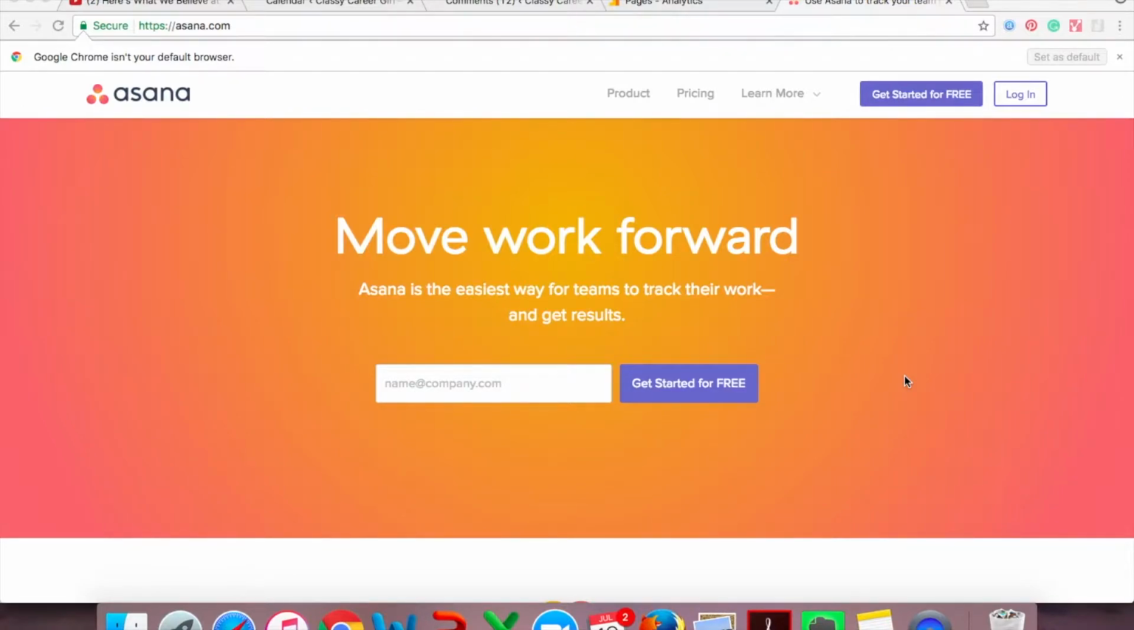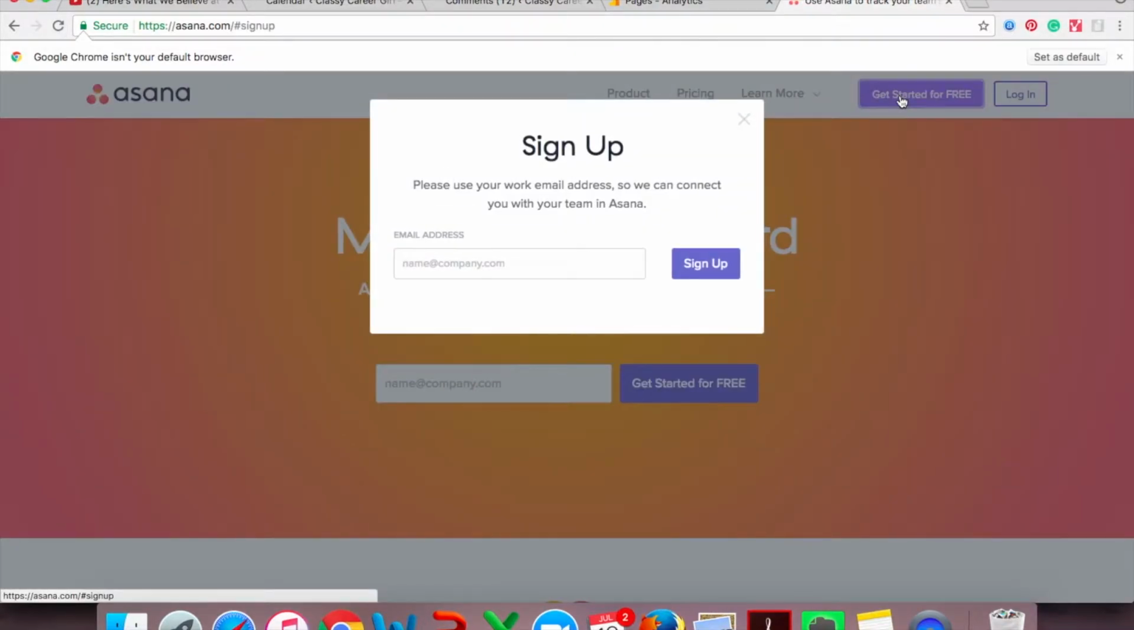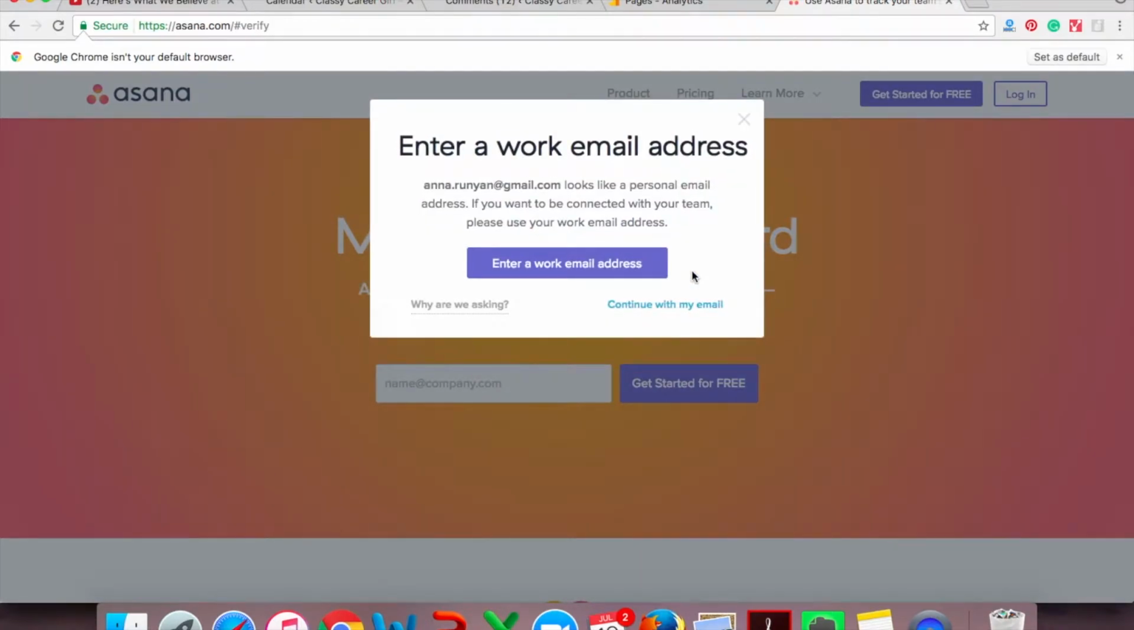So here it is. It's called Asana, ASANA.com. So you can go there and create an account. So you're going to press get started for free. I'm going to come up with a new account here. Sign up. It looks like a personal email address. If you want to be connected with your team, please use your work email address.